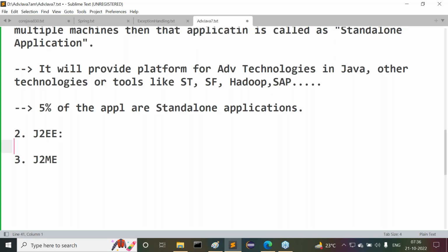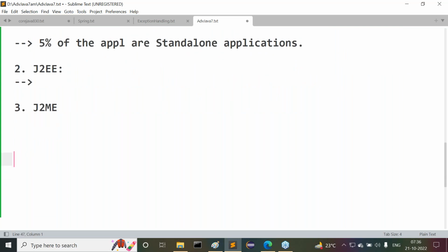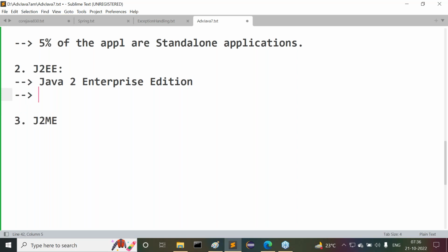The next point is J2EE. Guys, all of you respond for me. What is the abbreviation for J2EE, guys? Now tell me. Java 2 Enterprise Edition. Java 2, what there? Enterprise Edition. Okay, fine. What it will cover actually, guys, all of you understand it.